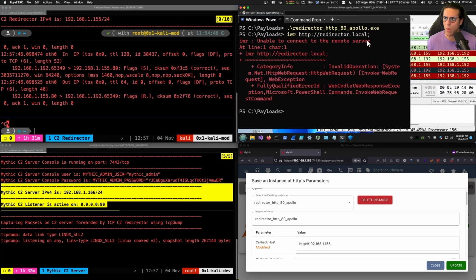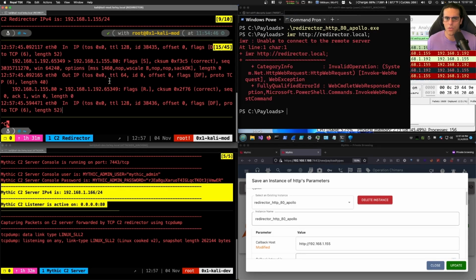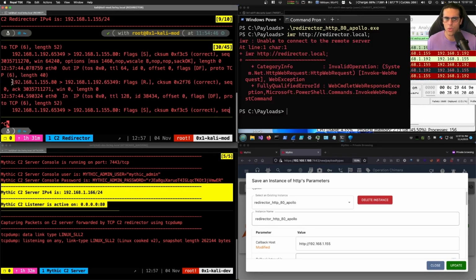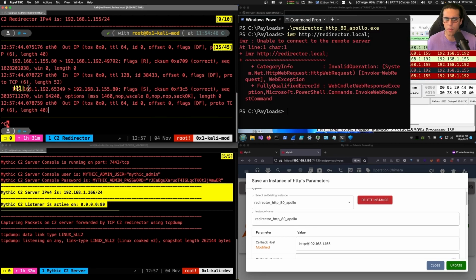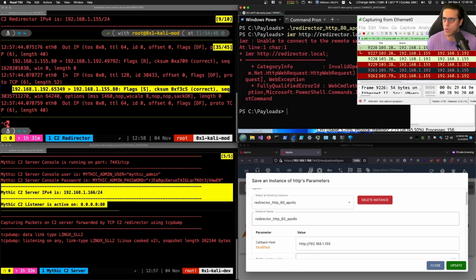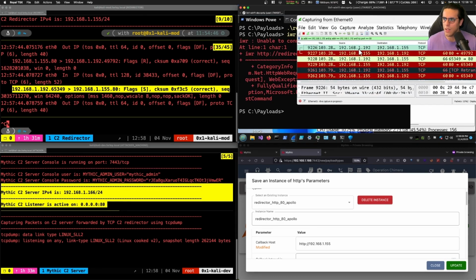We do Invoke-WebRequest with PowerShell. We can see the traffic arriving on the C2 redirector sourced from the target machine 192.168.1.192, destined to 192.168.1.155 on port 80. We also have a packet capture on the target that shows the same packets sourced from 192.168.1.192, which is our target, destined to 192.168.1.155, which is our C2 redirector.